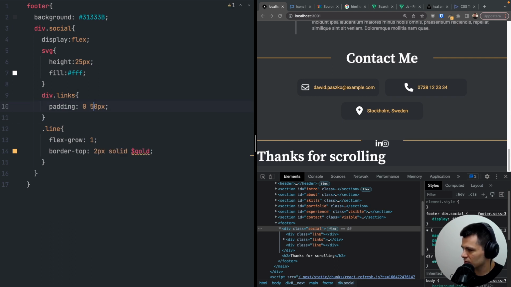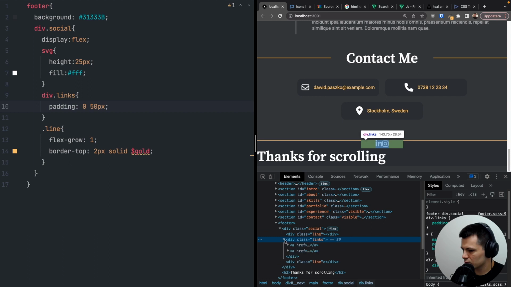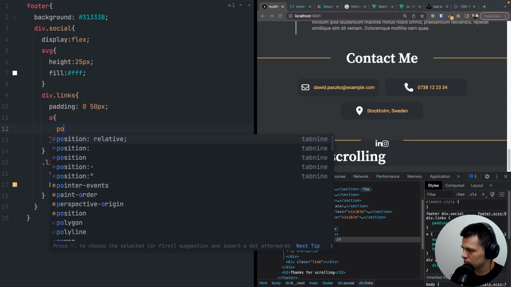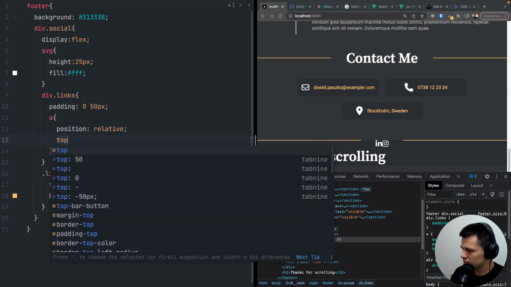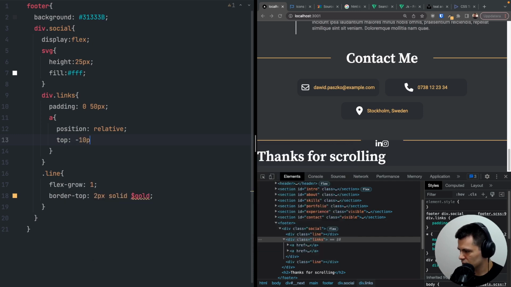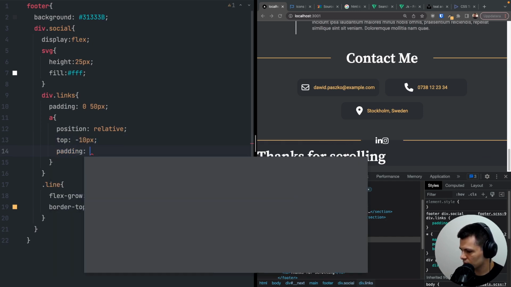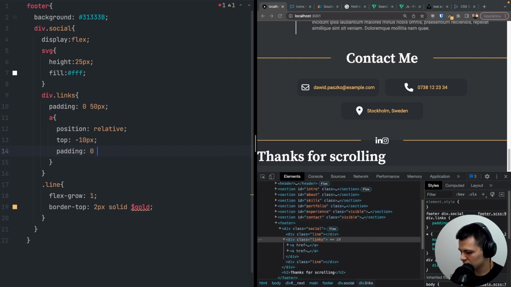Yeah, and now the icons that are inside. Those icons we can pull. So inside links, let's add a tag, and those, let's do position relative top minus 10 pixels. And let's add some margin or maybe padding. Padding 0 on the top and the bottom, but 10 on the sides. Yes, maybe a little bit less. Let's do 6. Yes, this will work.